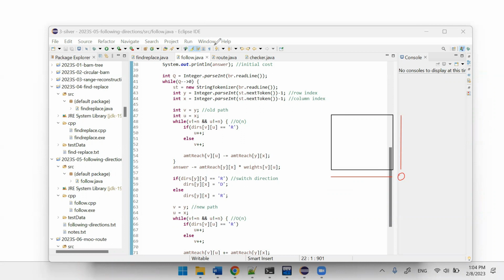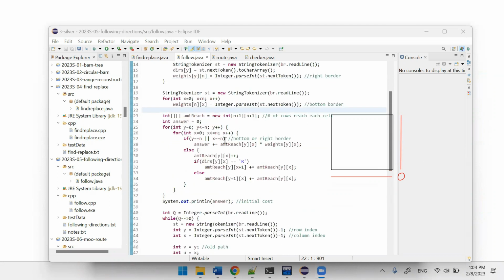Okay, so now we're going to find out the number of cows that can reach each cell here. And again, we're going to make this one n plus 1 by n plus 1. Actually, we'll only use everything else except this bottom one. We're going to see how many cows will reach the right boundary, how many cows will reach the south boundary. And then the cost will be the number of cows reaching each cell times the unit cost per cow in each cell, and add them together. That's the total cost.